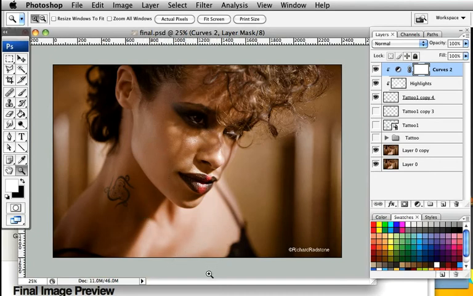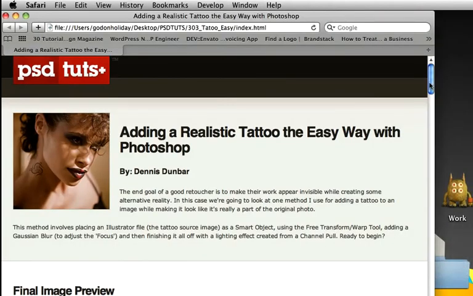It's pretty quick. It's about 10 steps. As you can see, I've done it pretty quickly. So it's a great tutorial by Dennis there about adding a realistic tattoo the easy way with Photoshop.